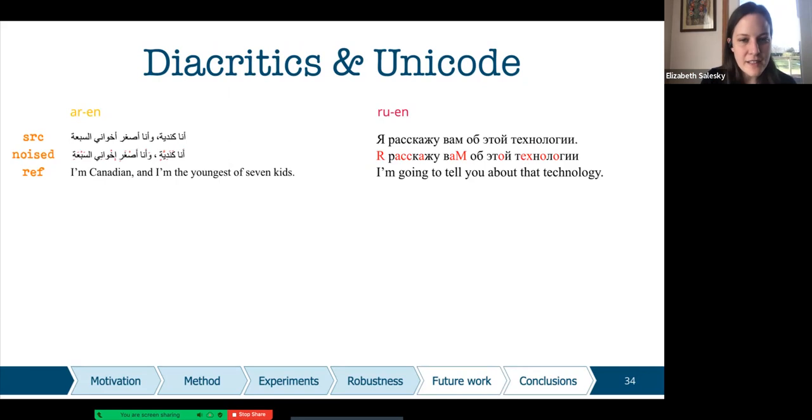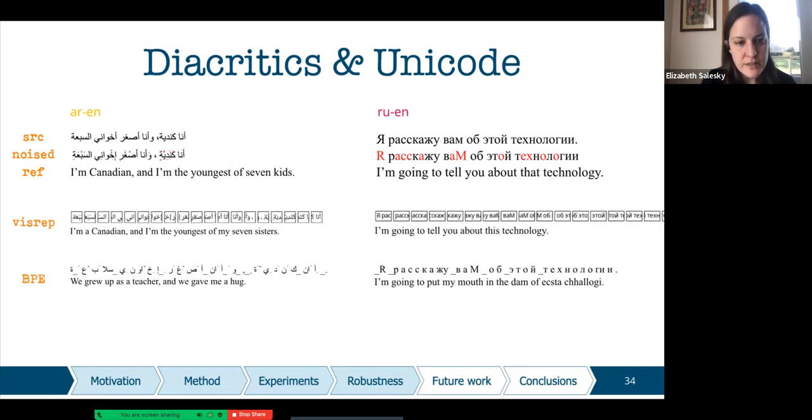And so while these sequences look very similar to the original, they cause very different, very large changes to the underlying Unicode sequence. So for visual representations, which we've abbreviated here as visrep, you can see the extracted image windows and that we have relatively similar semantic translations to the original reference. Whereas the BPE models are backing off to predominantly characters, which really don't match what they've been using in training. And so we have very different output than we might expect.